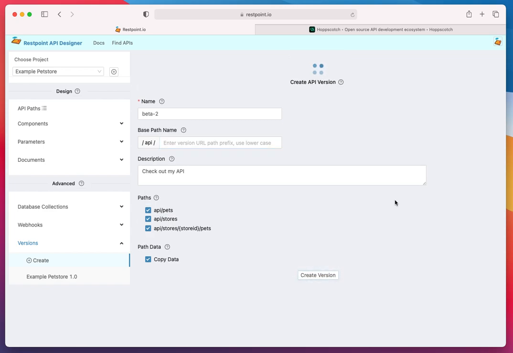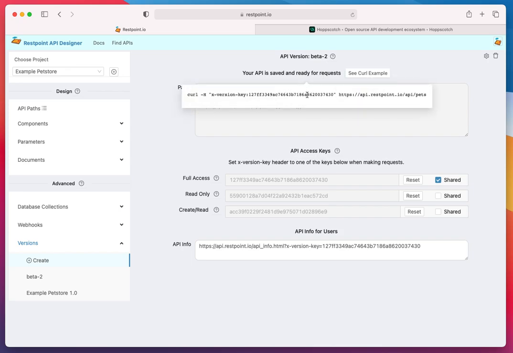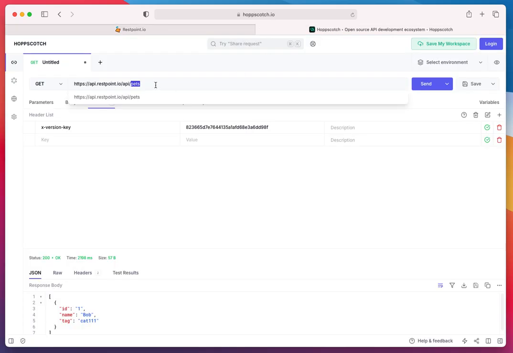This creates a completely separate copy of the API. So a fully working API backend, decoupled completely from your API paths in your sandbox. So your API is saved and ready for requests. So we see our curl example here. I can grab that and I come over and let's test this out.